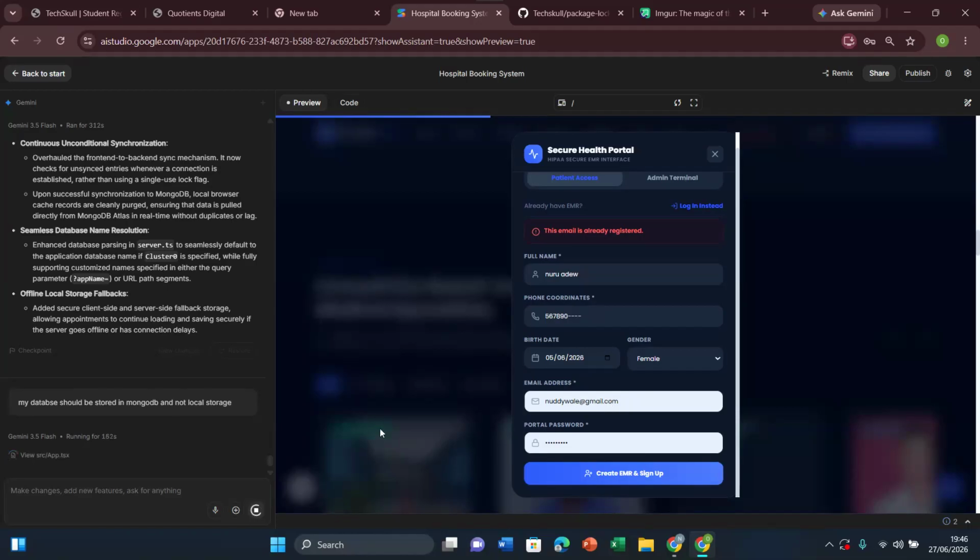Sometimes when you are working on Google AI Studio, these are some of the issues that you will encounter. But we are going to fix it.